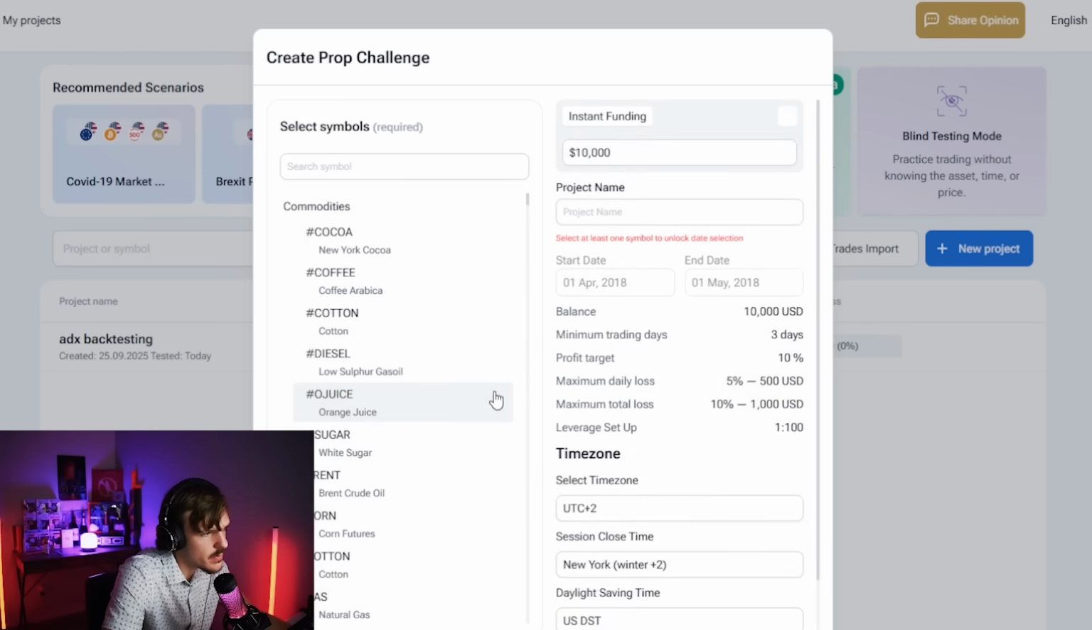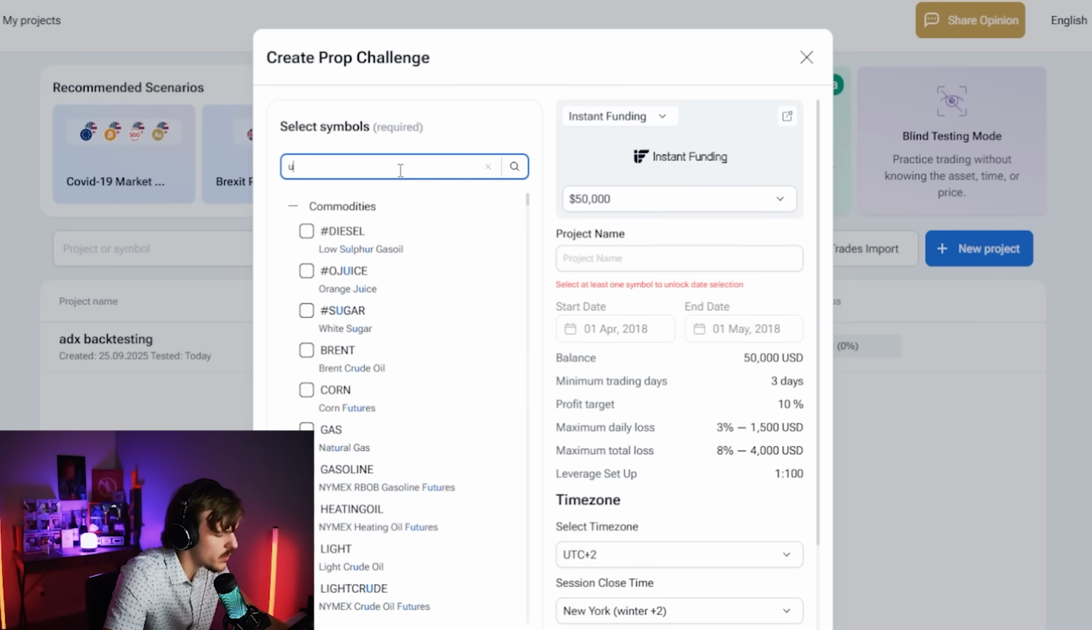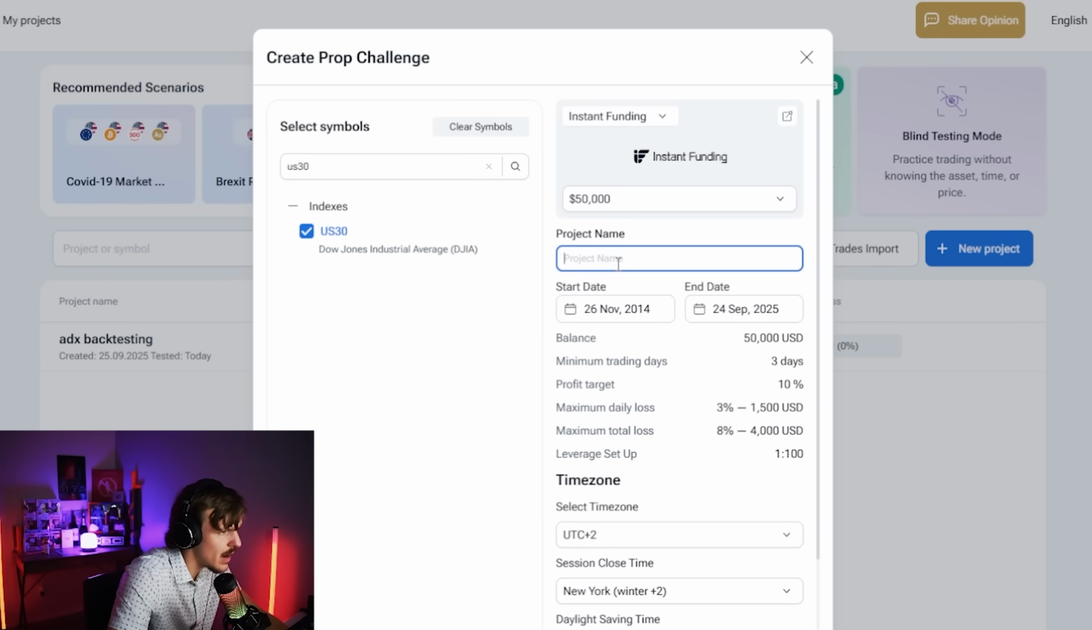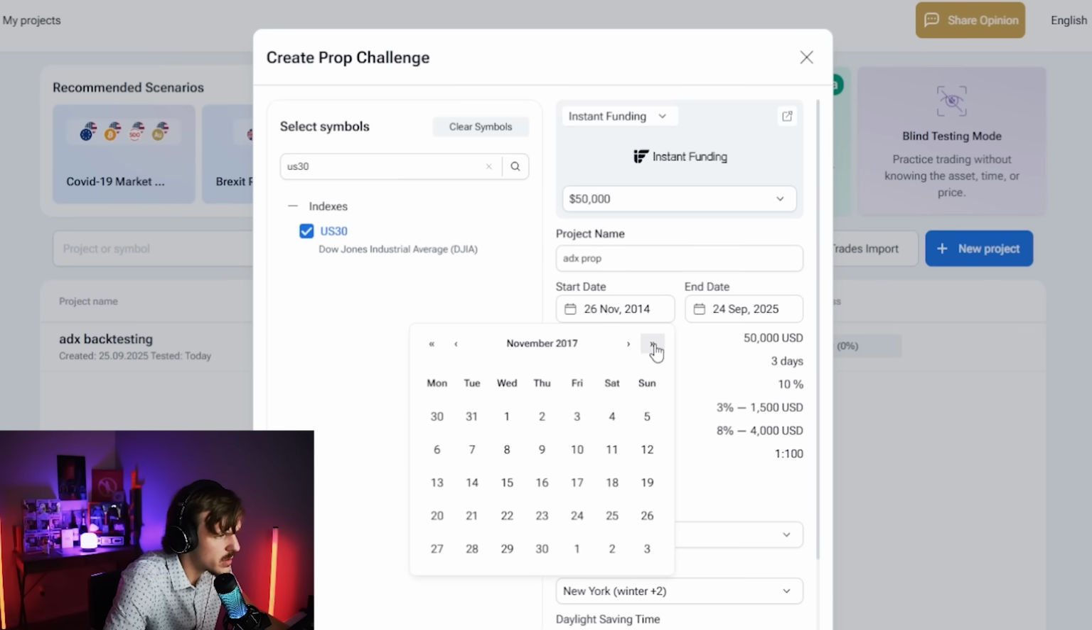I'm going to be backtesting US 30 on the 5-minute time frame, and I'll be waiting for my usual setup criteria. I'm also going to turn on prop firm challenge simulation with these rules. We're going to do instant funding just for the sake of this video. We are going to do US 30. We're now going to change this to ADX prop. Also, instead of 2014, we're going to skip all the way to 2025. June, we'll go June 3rd.